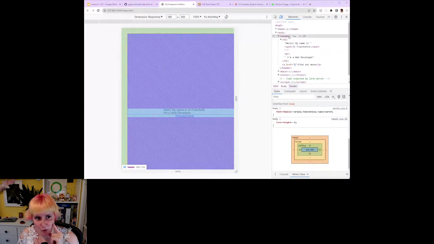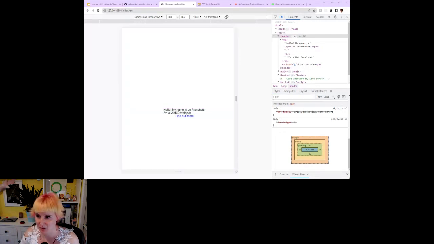The reason why this is happening is, as somebody has mentioned already, we have something called the content box and the border box.